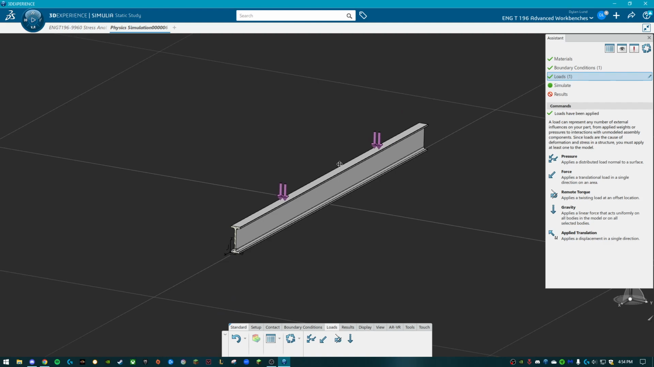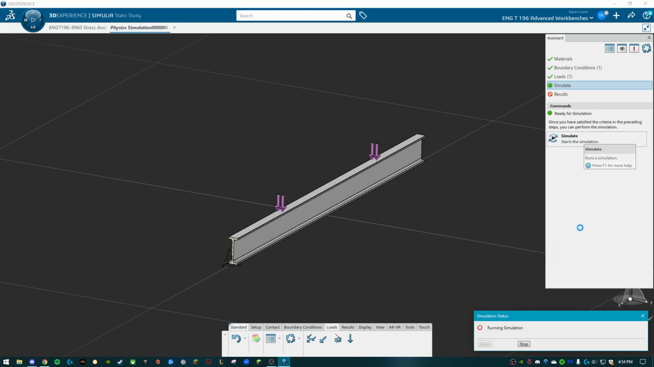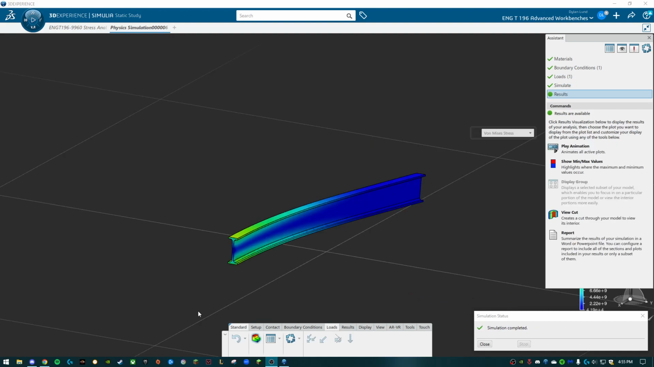And now we are ready to simulate. So you click on your Simulate tab, and you can just start the simulation. And it's going to open up a dialog down here at the bottom while it's creating the simulation. All right, and as you can see, the simulation completed. Took about a minute or two, depending on your PC.